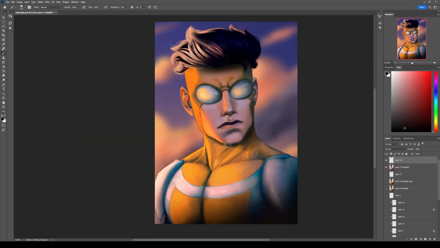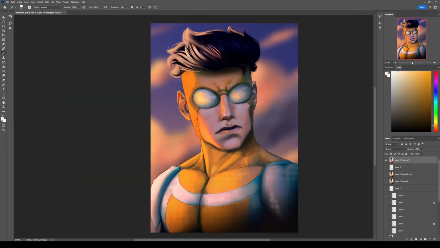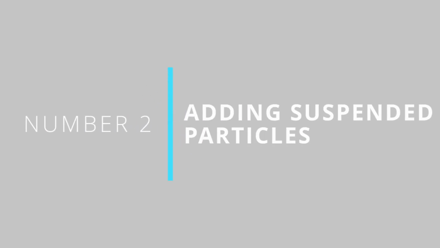And once you have fixed everything, just merge all the layers. To do that, select all the layers that you want to merge while pressing Shift and then press Ctrl plus Alt plus E, and you will create a new merge layer without deleting all the layers below. Now let's move on to number 2, adding suspended particles.